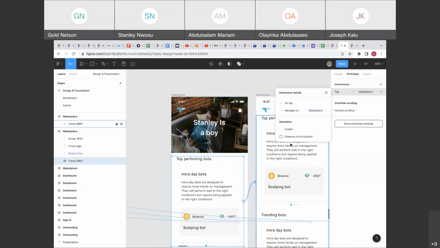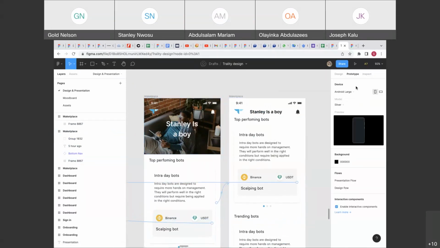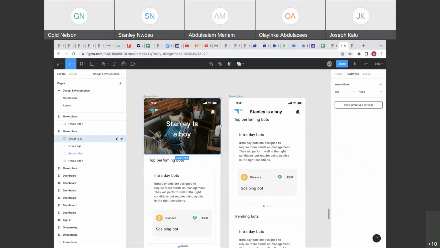On drag, let's see if we can achieve that. On drag, navigate to this one, with ease in. Okay. Let's see if we can achieve this. If we don't achieve this, people should not laugh at me.